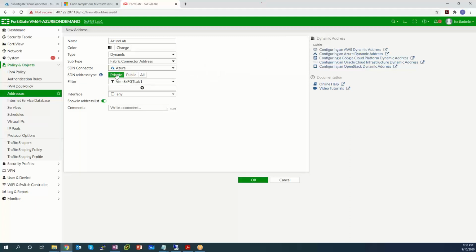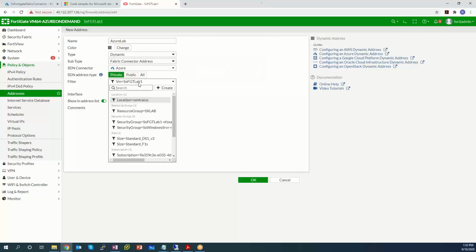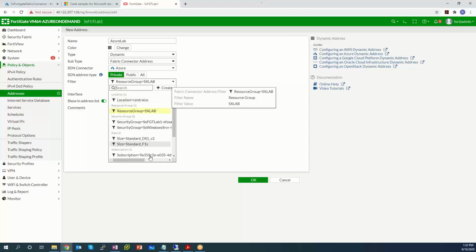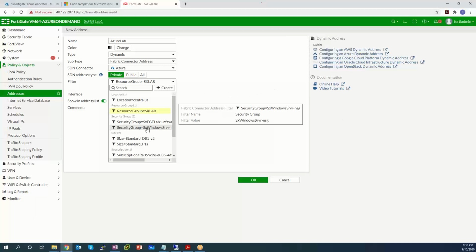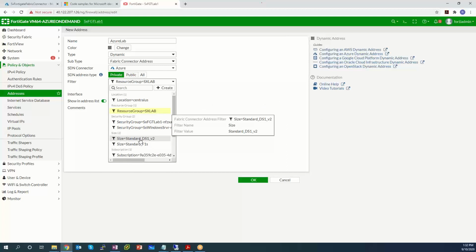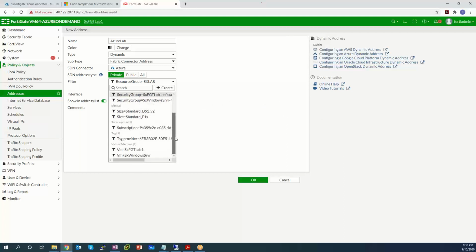What kind of IP address do you want me to go and get? Do you want me to go get the private IP address, which means the IP address within the VNet? Or do you want me to go get the public IP address, which would be the outside IP? So for instance, SX FGT Lab1, the FortiGate does indeed have an outside IP. If I say private, we'll see I can say, give me all the IP addresses for resources in Central US. Give me all the private IP addresses for resources in SX Lab. I can tell it to get me all of the IP addresses that are on network interfaces assigned that particular security group, the Windows Server Security Group, or that security group, the FortiGate Security Group. I can say, get me all the addresses of the DS1v2 size VMs or the standard F1S VMs, all of them of a particular subscription. I can even list individual virtual machines. Lots of different options in here.